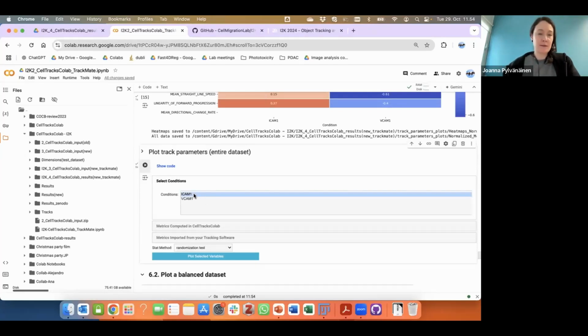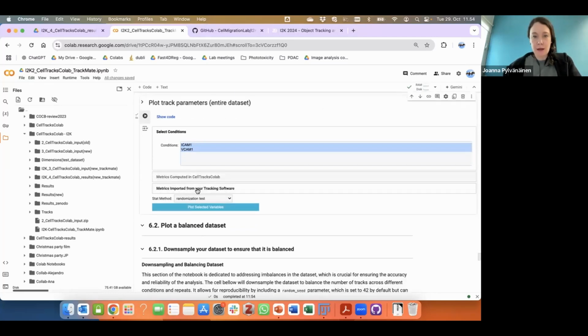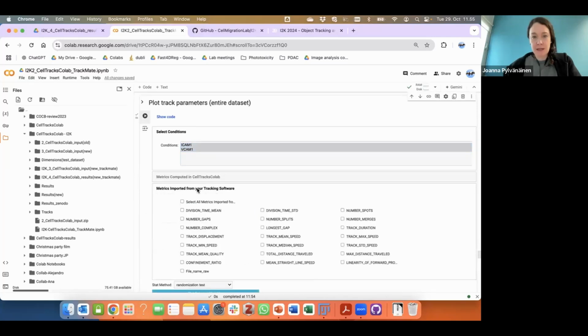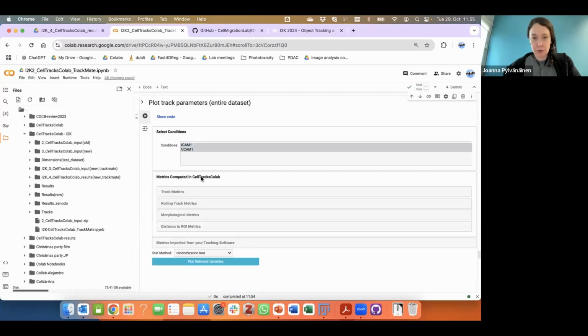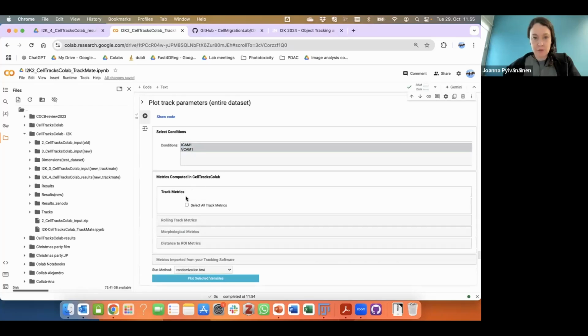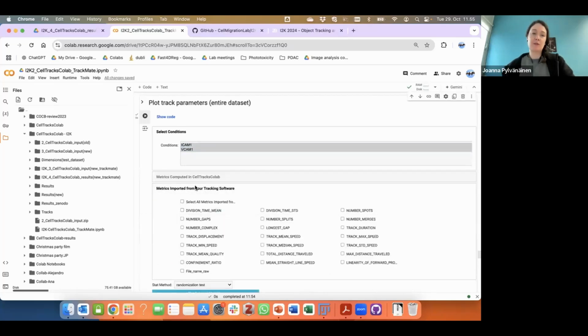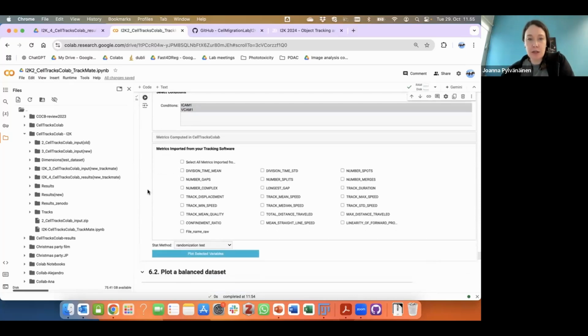So we select the ICAM and VCAM conditions. Here it's a bit tricky. You need to have the shift button down and select both. Otherwise, you will just select one. So you need to select what you want to plot. And then we can select features that we want to plot. So for example, the TrackMate metrics that we generated or imported from our tracking software, TrackMate. So we can select here the track mean speed.